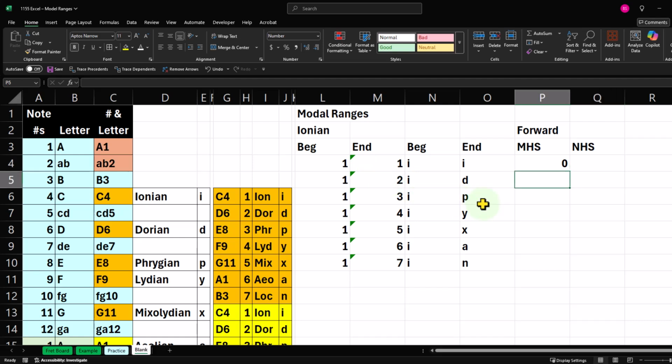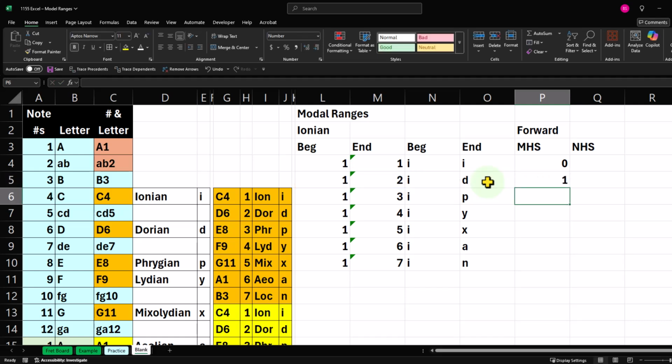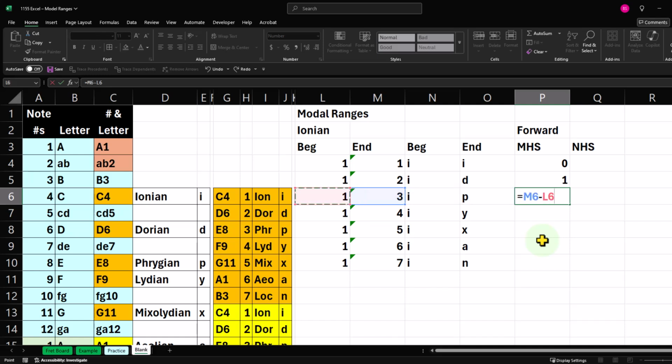So let's start here. Let's keep it going here. And then I'm going to say, what's the modal half steps? Well, if I number it, Dorian is where my end point is, minus my start point, which is Ionian. So that means it's 1 modal half step going from the Ionian to Dorian. What if I'm going from Ionian to Phrygian? Well, the Phrygian is 3 minus 1. So I'm going to call that 2 modal half steps.